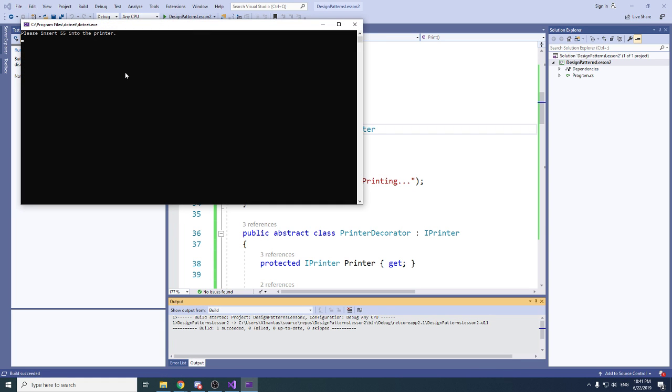Just more realistic. Insert 55 in the printer. So I insert 50, I insert 2, I insert 1, I insert 1, I insert 1. Done. Pick color, green. Printing. Done. So that's how Decorator works.